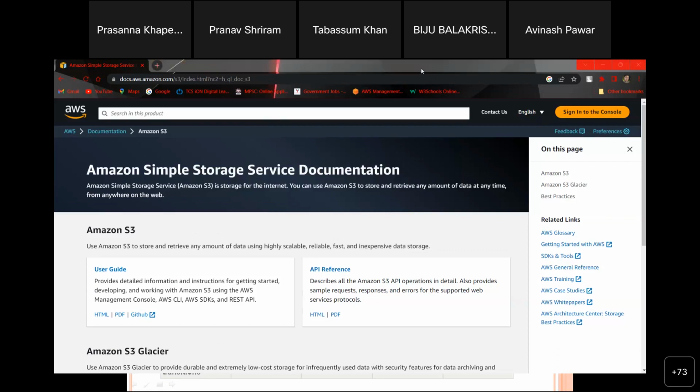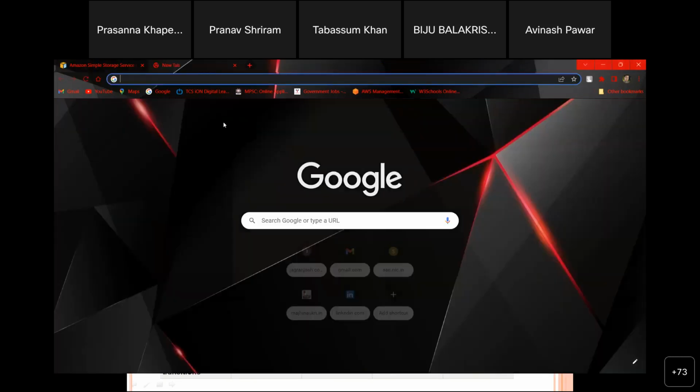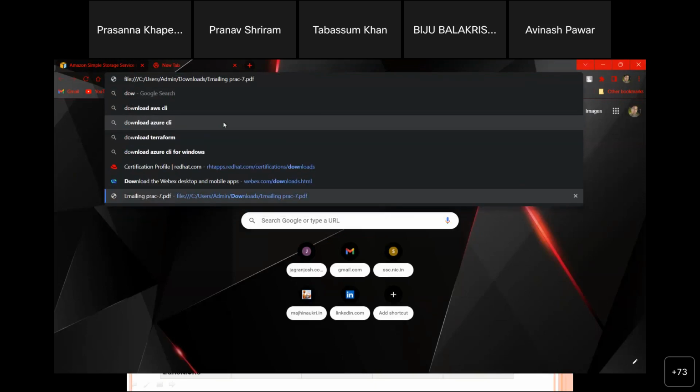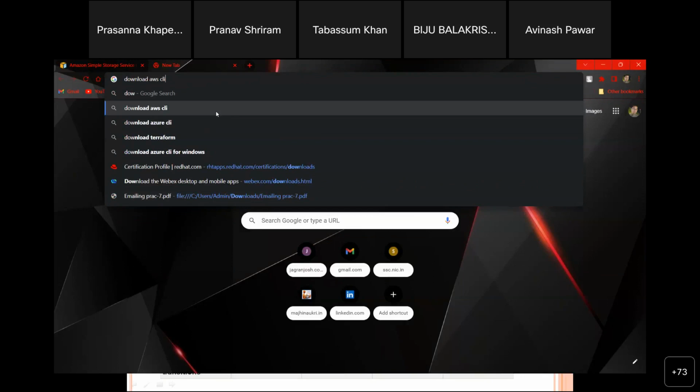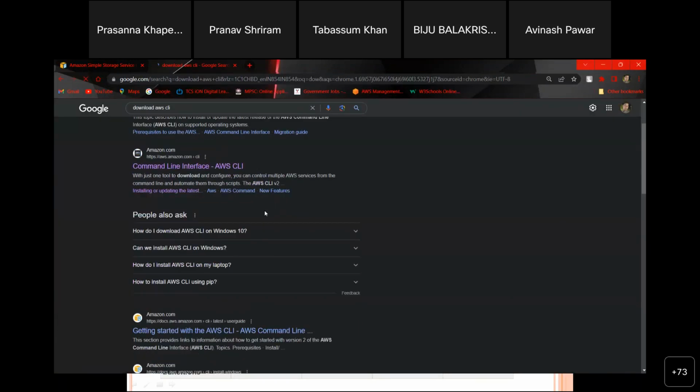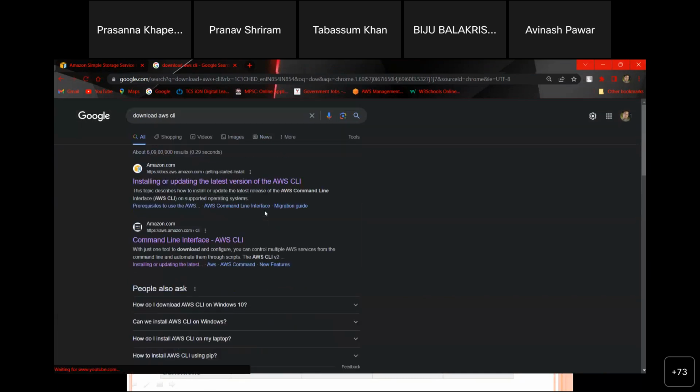For downloading, there was a question. The requirement of AWS CLI is nothing but go on Google and search for download AWS CLI. Here you will get the link for 64-bit Amazon CLI.